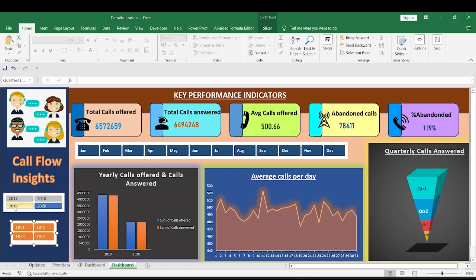Now 2 years data is selected and we have 2 bars here, average call data and quarter 1, 2, 3 and 4 data is now here for these 2 years. It means that quarter 3 and 4 has received the least calls, but quarter 1 and 2 has always received the highest calls.